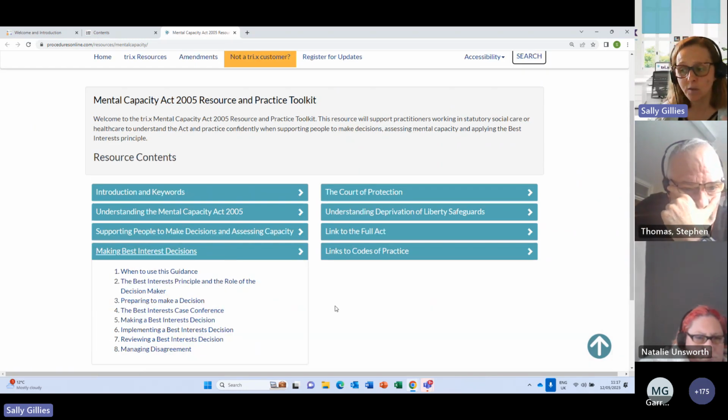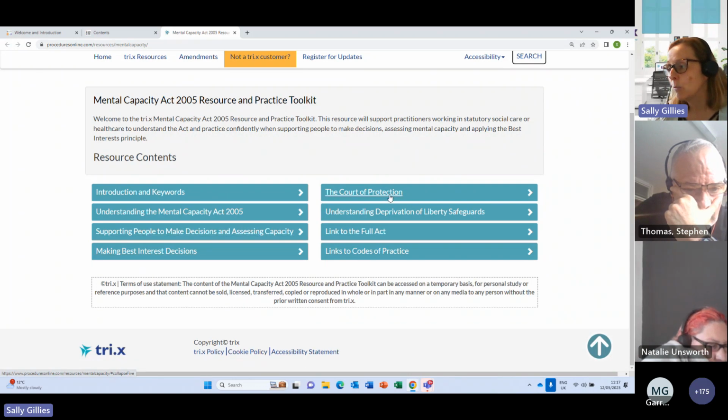Making best interest decisions. So if a decision needs to be made, who should be the decision maker, who needs to be involved, does there need to be a meeting, how do you manage disagreement, how do you implement the decision, all of the practical stuff there. And the Court of Protection.